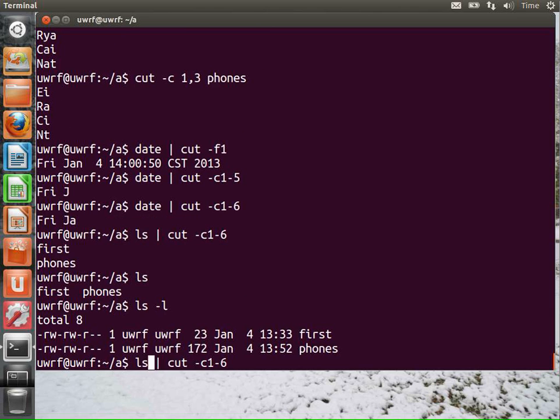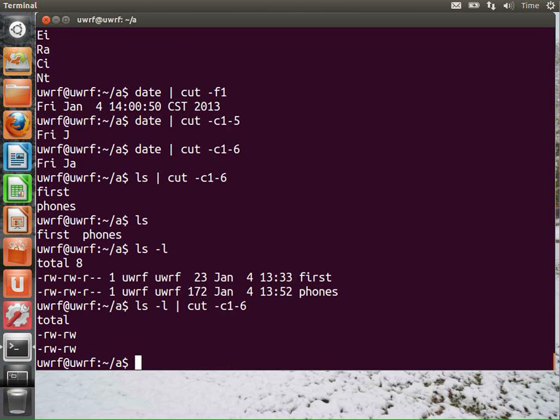And if you use that with cut, okay, it will take the first through the 6th character, so it'll go 1, 2, 3, 4, 5, 6. So you should see a minus RW, minus RW. Sure enough, there it is. And also you see this one line that says total, which we usually tend to ignore, but you don't want to ignore that.